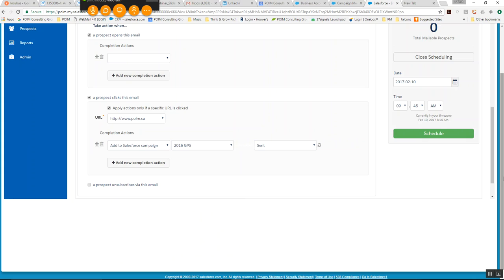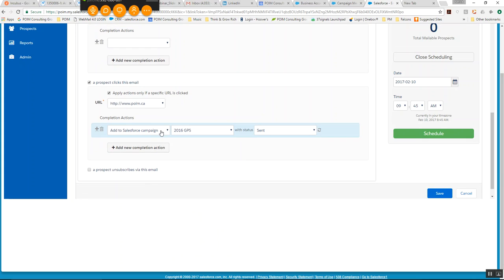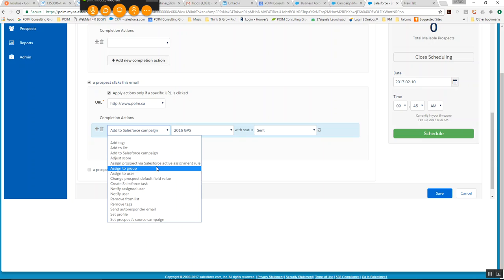Okay, so let's look at more completion actions, see what else is in there. So this is really the heart of your consulting that I think is helping them set up these completion actions. Right. Assigned to a group. So if somebody fills out or clicks on a link, you could create a task in Salesforce. You could assign prospect via Salesforce Active Assignment Rule. So you could send them over as a lead.